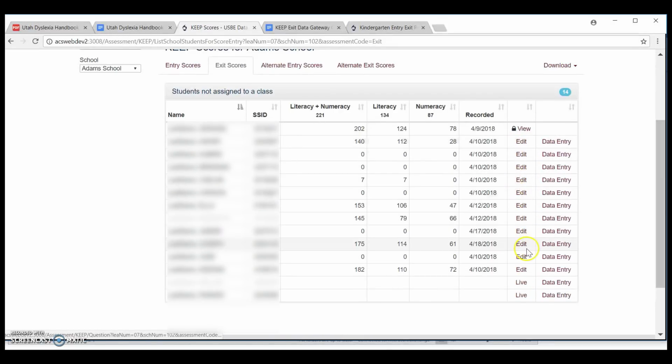That just lets you know that you've already gone in and entered some of the assessment data for this student, but the screen still looks the same if you're in the live version or if it says Edit. And then the last one up here at the top, it says View. This is a student that you've already entered all of the data for and you've hit Submit, and it is now locked. You can go in and see that data, but you won't be able to make any changes. So we're going to talk about how to enter the data with the Live button.